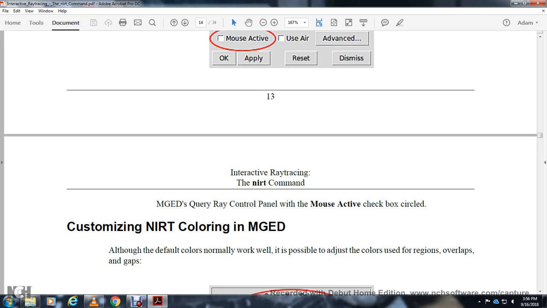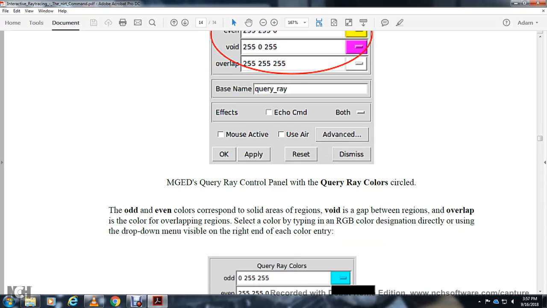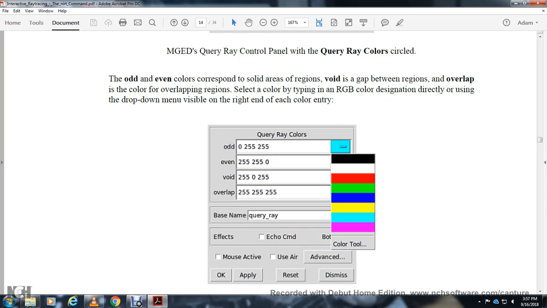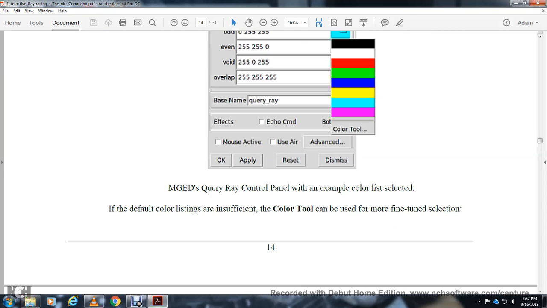Customize the NIRT coloring in MGED. Although the defaults normally work well, you can possibly adjust the colors for the regions, overlaps, and even void areas, in the same MGED query ray control panel. Query ray colors are circled. The odd and even colors correspond with the solid area regions, with void for the gap between regions, and overlap colors for overlapping regions. Select the color by typing the RGB color. Use the drop down menu at the right end of each entry, which shows the control color list on the side. If the default color listing is not enough, the color tool will be used for more fine-tuned selections.